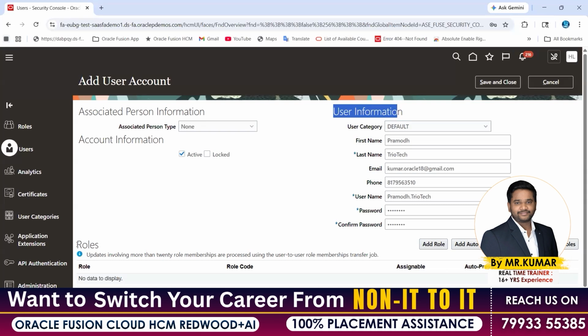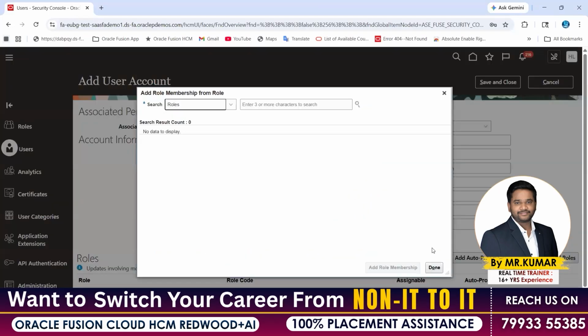So here, after giving the user information, we have a role section here only. Click on add role. If you want to add any roles to the user, we have to come to add role. So here you can search, team, right?